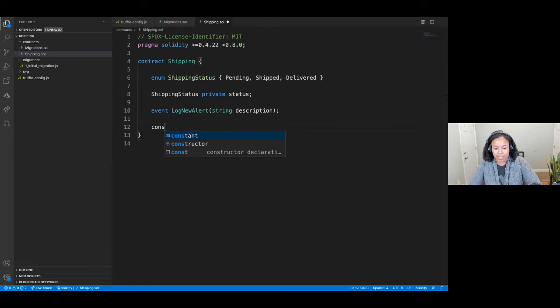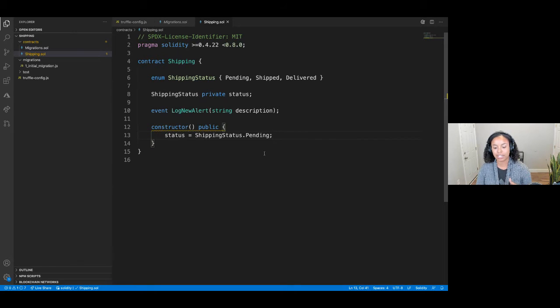And then after that, I'm going to have a constructor. Every Solidity source file will have a constructor, and this constructor is going to be called at the time that the contract is created. Typically, you're going to want to define the initial state that you want your contract to be in. For us, that initial state is a status. So status is going to be equal to shipping status dot pending. So when we create this contract, we are going to give it a pending state right away.